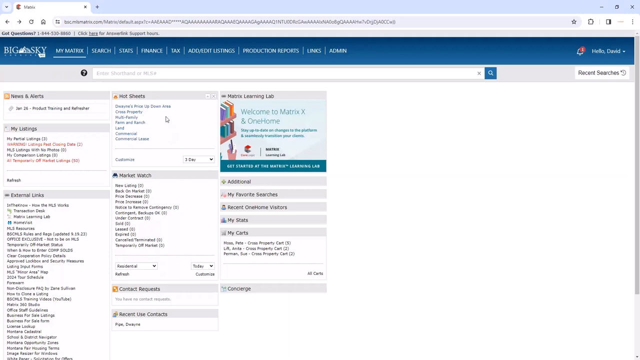And I really encourage you to do that. So that's how easy it is to customize any of my hot sheets. If you've got customers and you want to see just very, very specific changes in the criteria that they're looking for, go ahead and create multiple hot sheets for them.